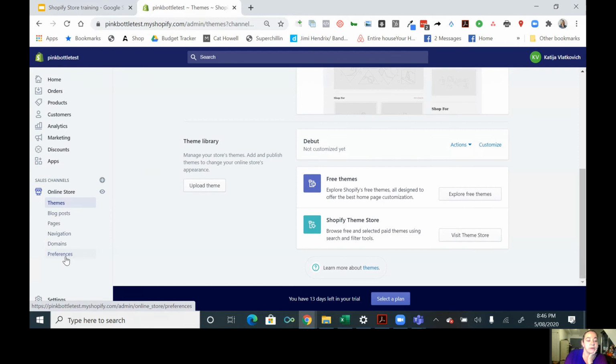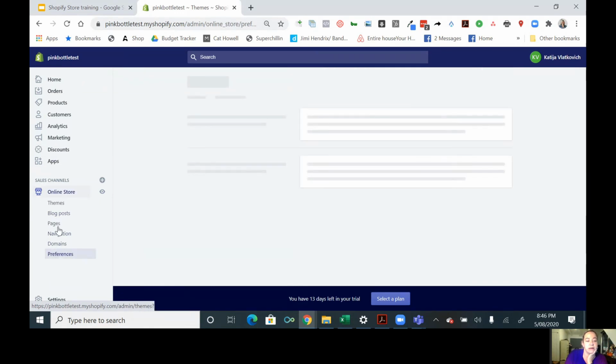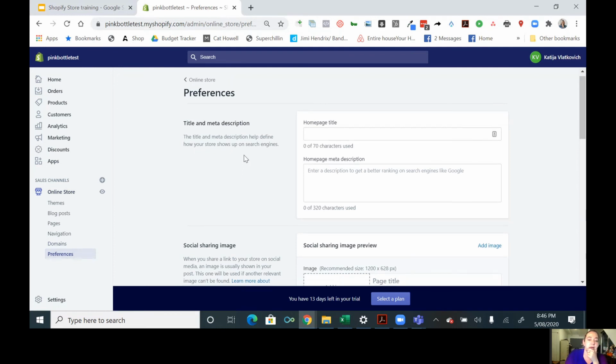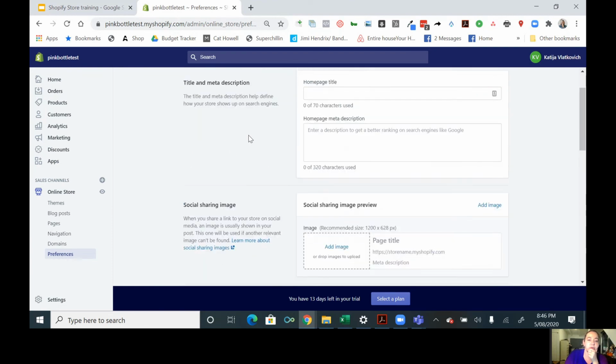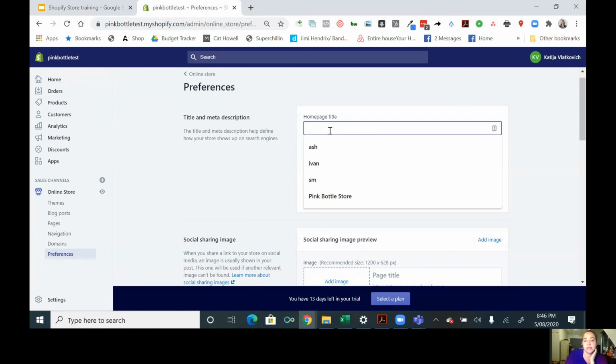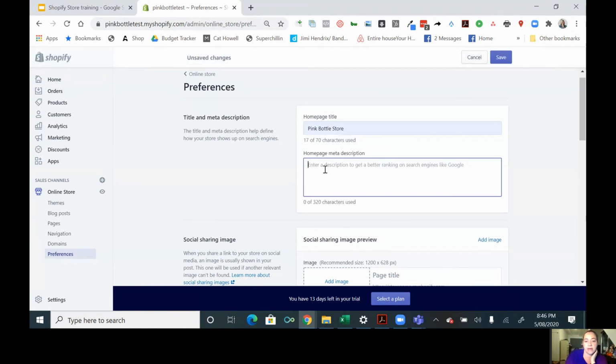Now, the other thing I really want to make sure everyone is across is down at preferences. Now, this is where I really want people to make sure they understand the importance of having a couple of things. Now, you can add your homepage title. This is what's going to be used in search. So whatever your homepage title is there, it could be Pink Bottle Store, for example, and then it could be Australia's favourite active drink supplies shop for runners or something like that. So the more specific you are here, the better that Google's going to index your site.